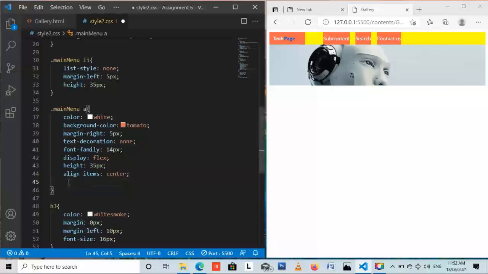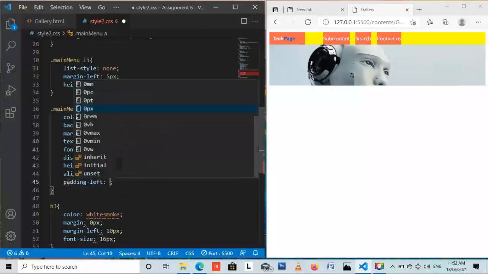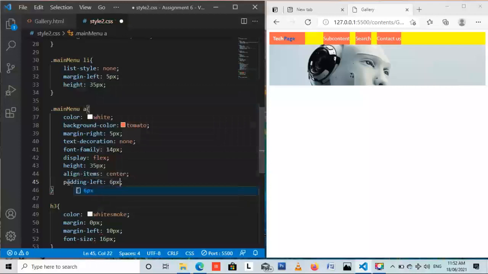Padding instead of margin. So that is one major difference between the padding and the margin. So padding left, let's use 6 pixels for padding left. Save. And now you see that there is now space between this sub content and the edge. So the text inside the links can now breathe better because we have more space to the left, at least to the left.